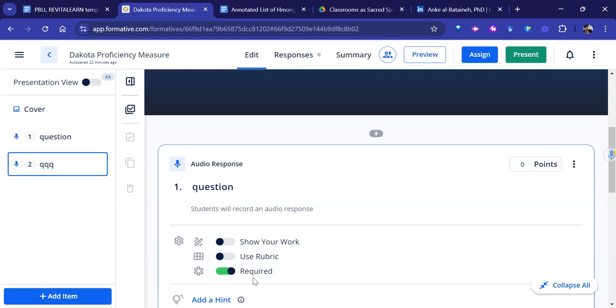So I have checked the required box. I will add instructions up here that say if you aren't sure what to answer, just record yourself saying skip this one and move to the next one. No big deal. I record lots of encouraging instructions and encouragement throughout the assessment as well, the measurement as well. And so 0 points required.